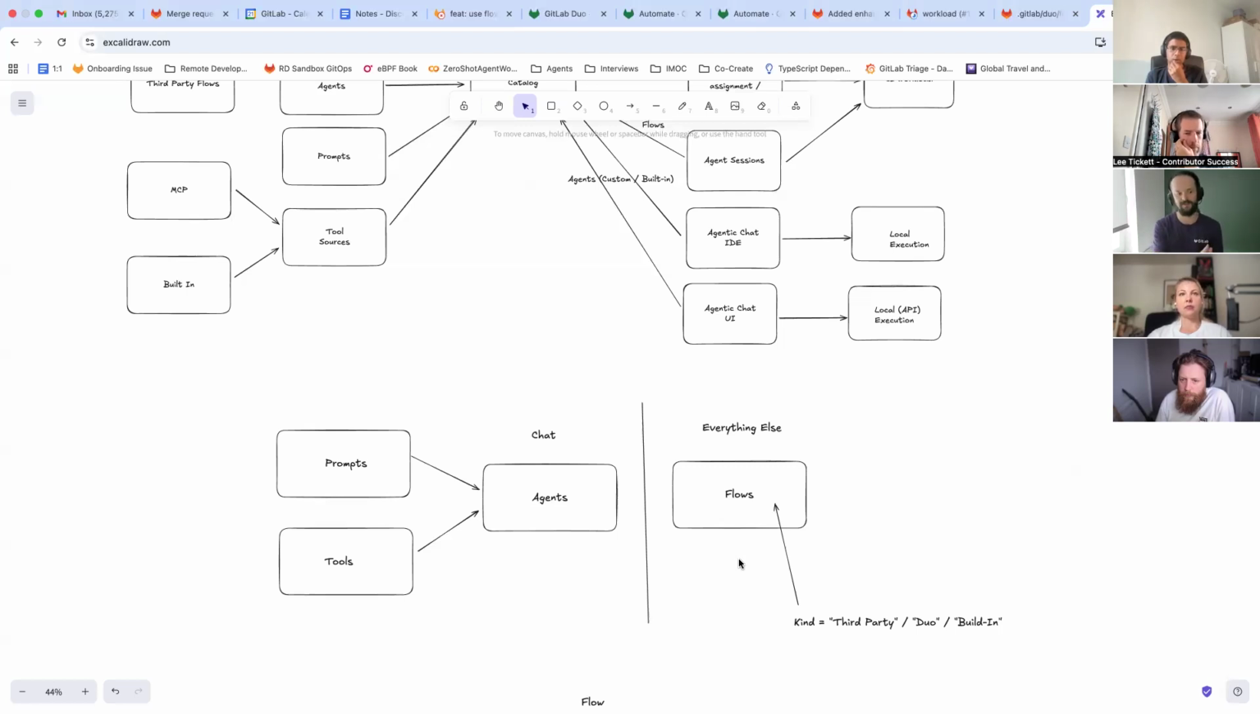But in the end, under the hood, those would be flows, probably out of two components, as I said. And I think we shouldn't really try to separate it, because under the hood everything is a flow. You cannot run an agent on its own, because an agent is just a set of LangGraph nodes that are not connected to anything, and you need to connect it to something, which is a flow.